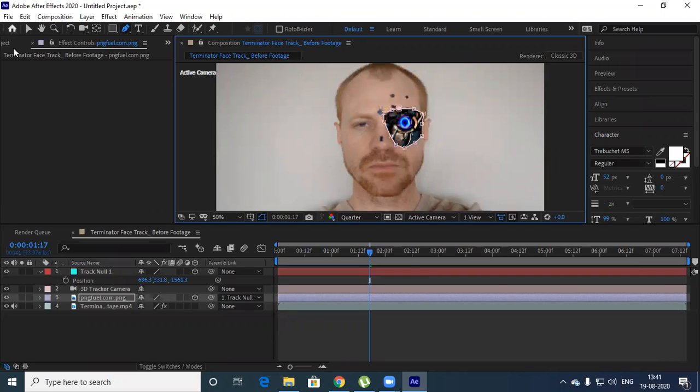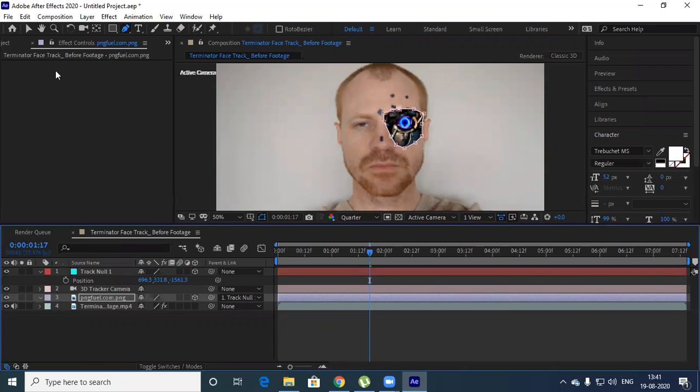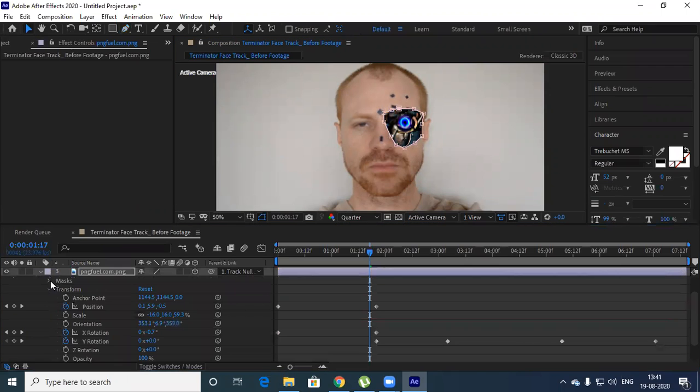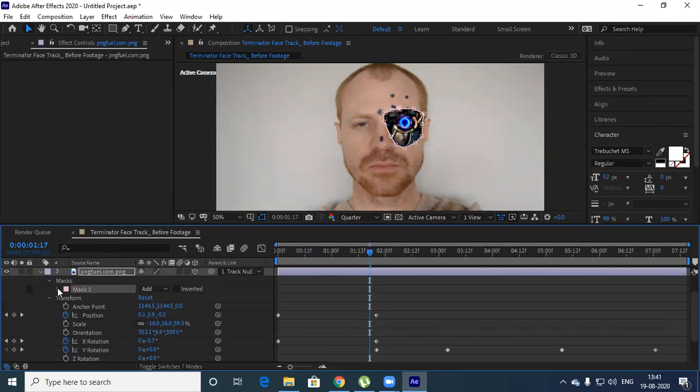Okay, only this much is there. Then come over here. Then in mask, under mask feather, just increase the feather, and expansion you can reduce a bit. You can increase the feather and reduce the expansion so that it fits over there.